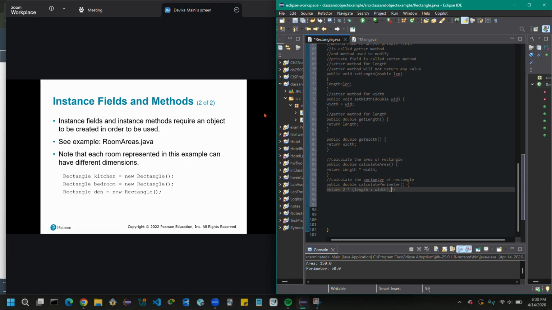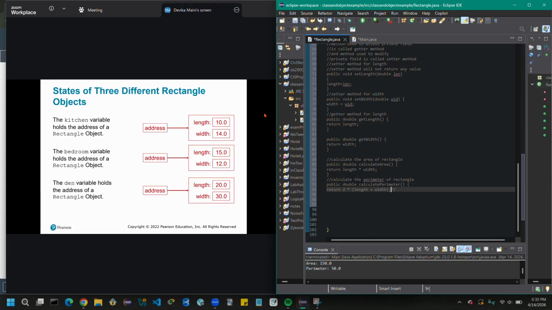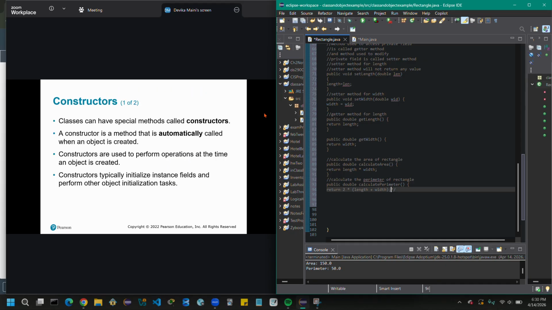Note that each room represented in this example has different dimensions, like a kitchen, bedroom, and den, but they are all rectangle shaped. The kitchen variable holds the address of a rectangle object with its own length and width values. The bedroom variable holds the address of a rectangle object with different values. And the den variable holds the address of a rectangle object, again with different values.